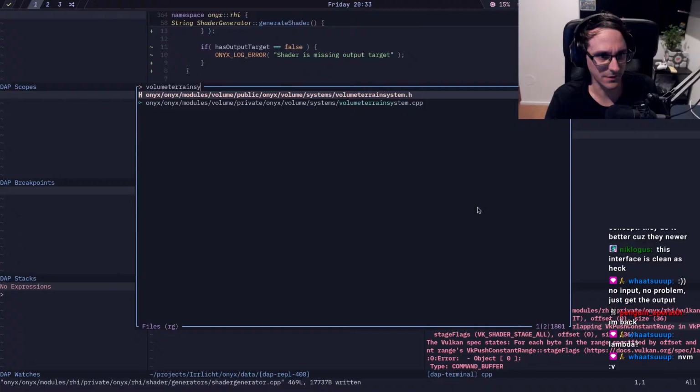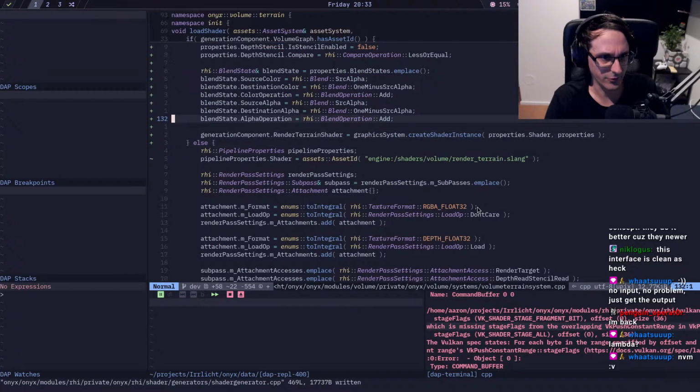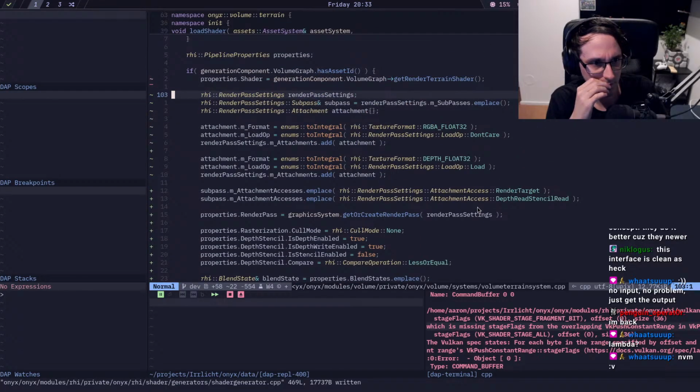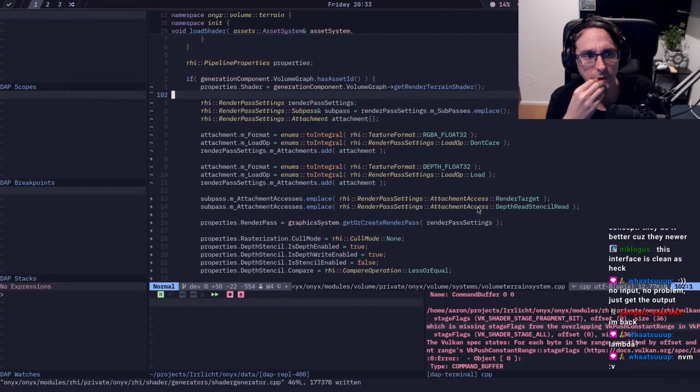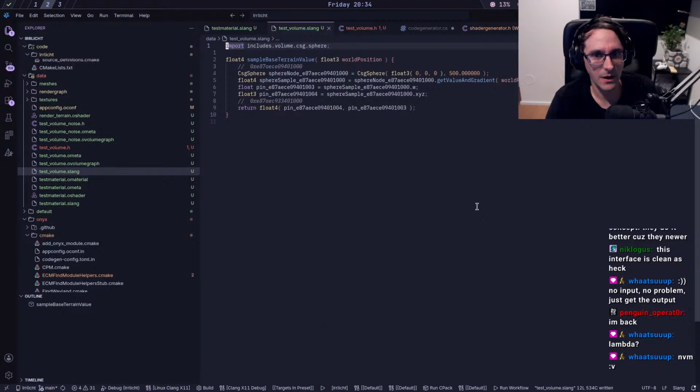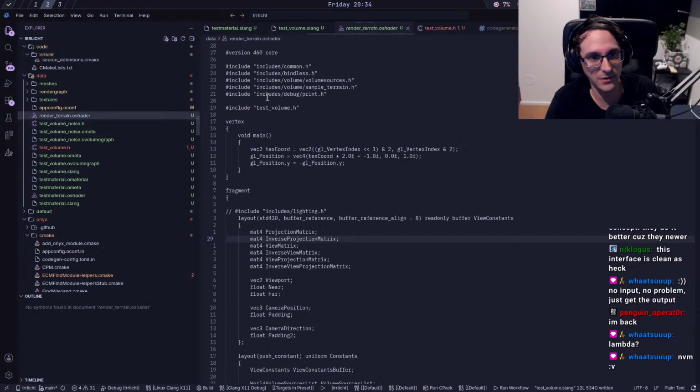Volume terrain system. Shouldn't you have done that? Oh, wait, no. Oh yeah, we are not. Well, we run into that, but we are probably not. We're not generating the correct shader. Well, we are generating a shader, but not a full one, because we need to generate this here as well.